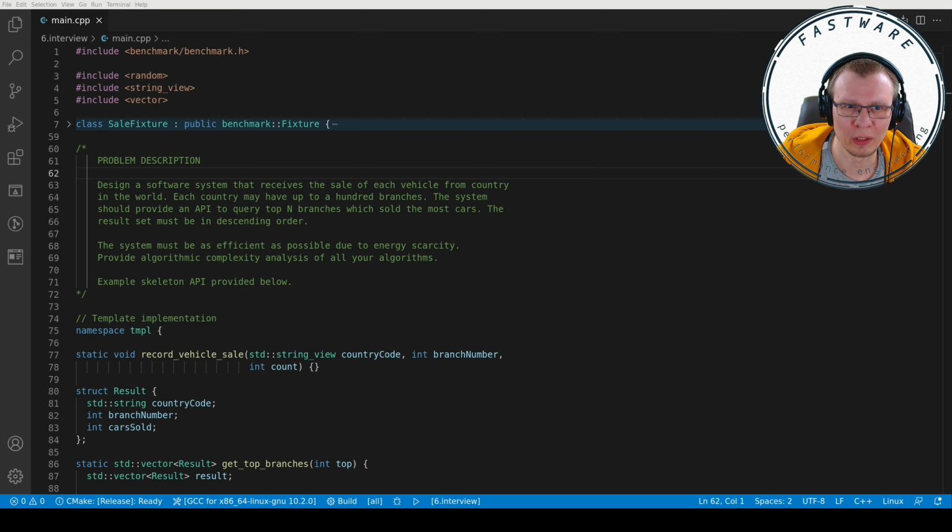So this particular problem description is to design a software system that receives sales of each vehicle from any country in the world. Each country may have up to 100 branches. The system should provide an API to query the branches which sold the most cars. The result set must be in descending order. So again, we need to record something. It needs to be ordered, which is where the conflict arises.